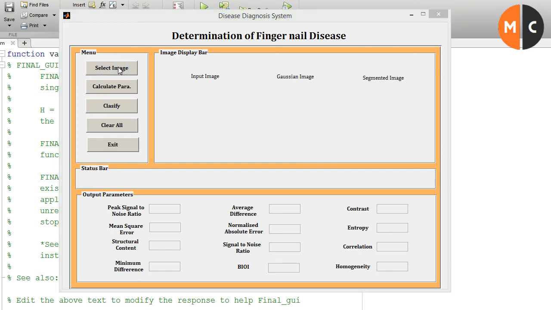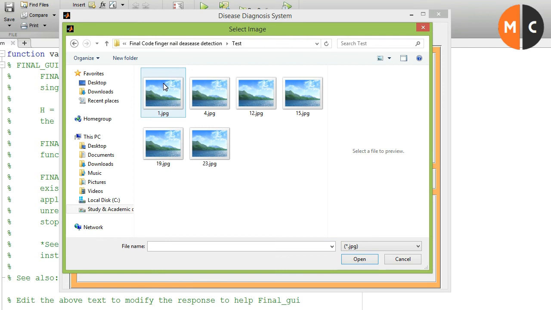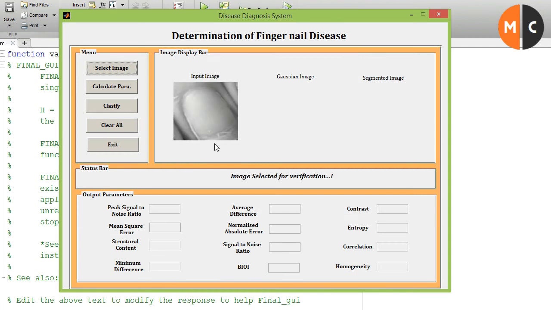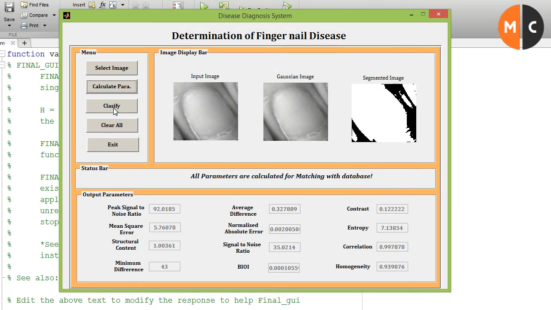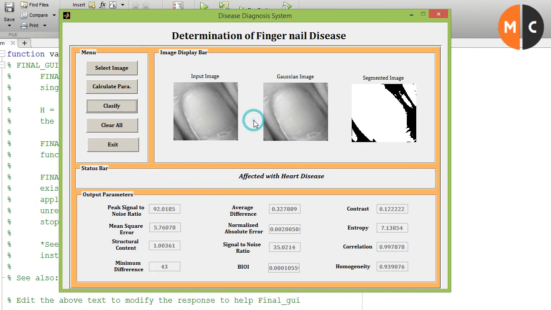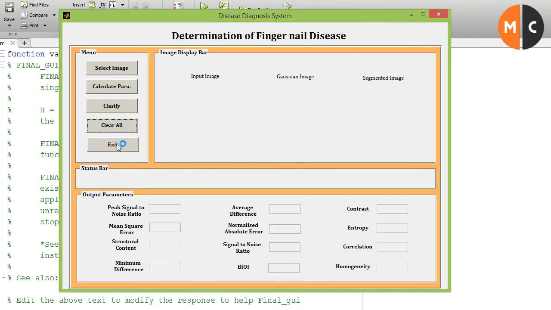Now I'm going for the next image from the database, test database. Click on the open button, parameter calculation, and just click on classify. So this person is affected with heart disease. Now these are the various parameters we have seen, and these we can call the output parameters. Now just click on OK, just click on clear all, and we are going to close this graphical user interface.